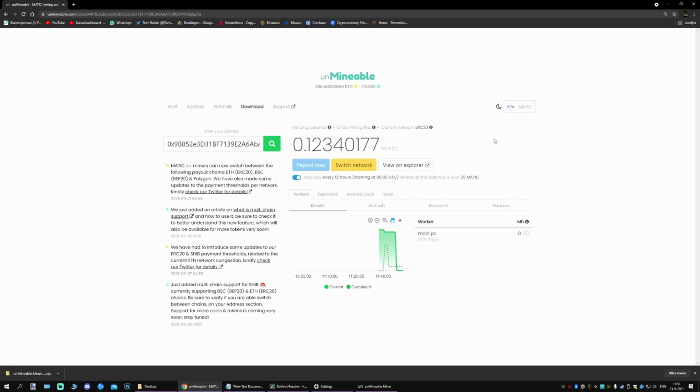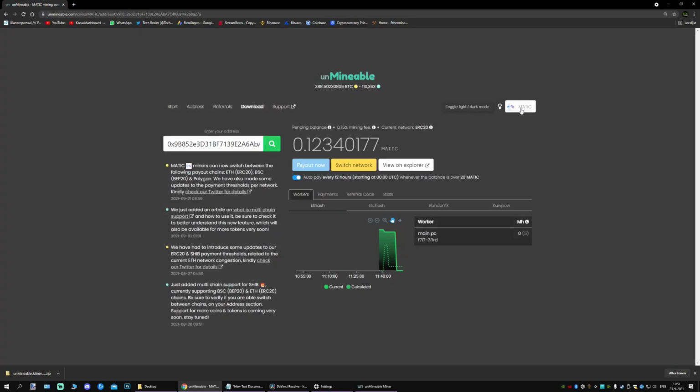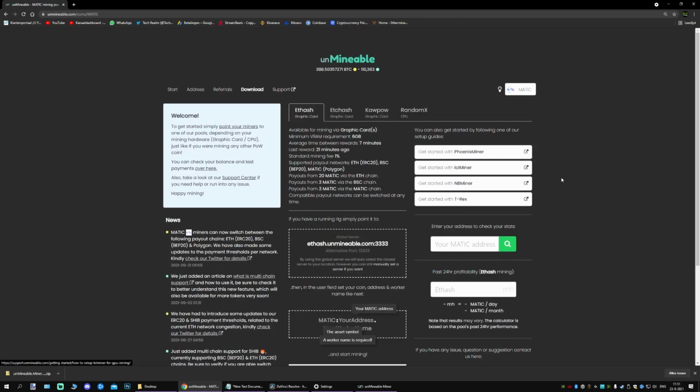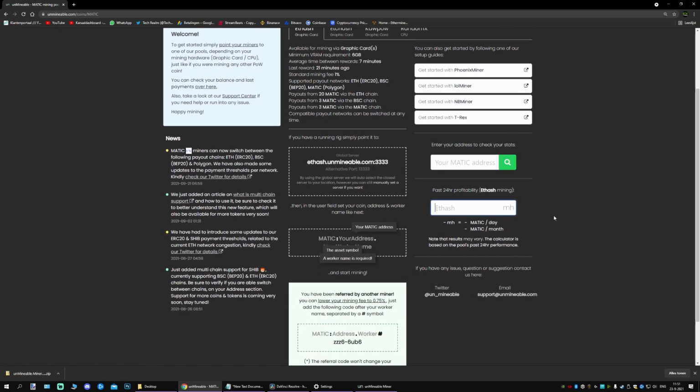And once you let your PC run for a little while, you're going to get a nice overview of how much your hash rate is. Once you know how much your hash rate is, you can click on here. Wait, let me just turn that to dark mode, easier to see. Click on the MATIC Polygon. Over here, you can fill in the amount of hash rate you have.